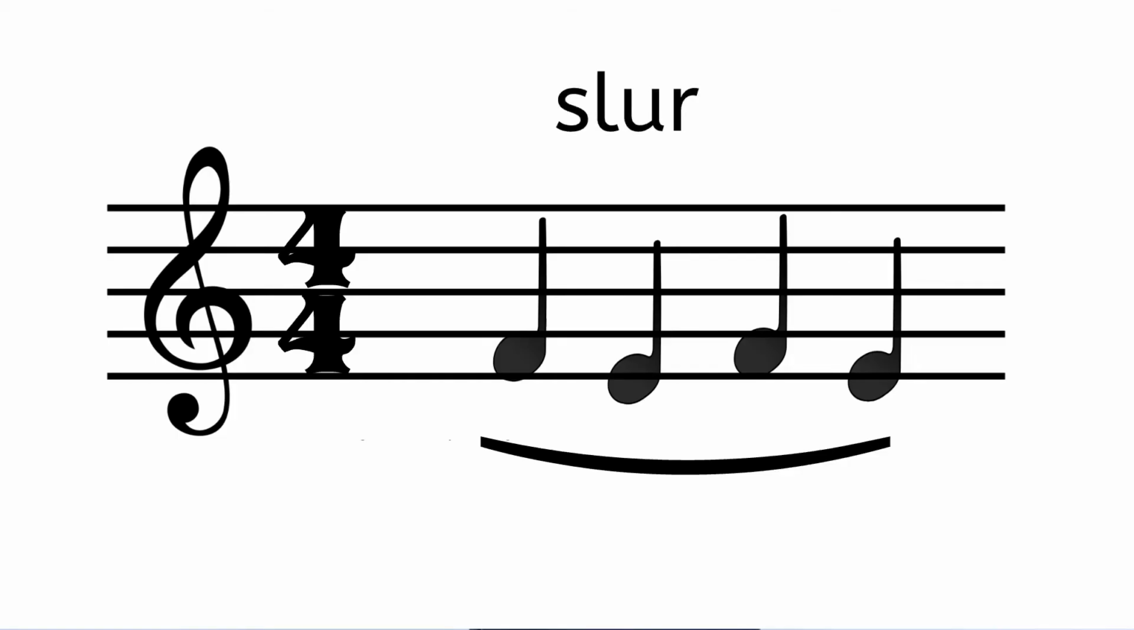Slur. When this symbol appears over or under a collection of notes, it tells the musician that the notes are to be played together. There is no separation or silence between each of these notes.